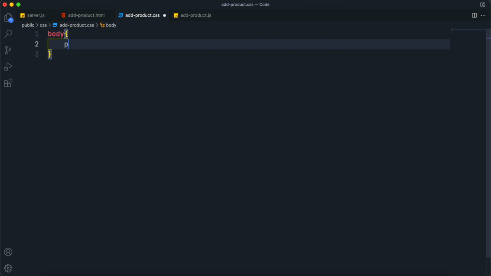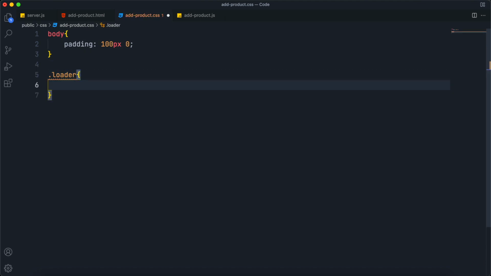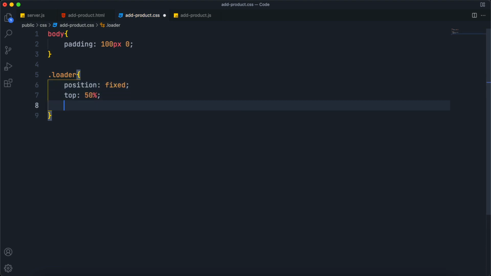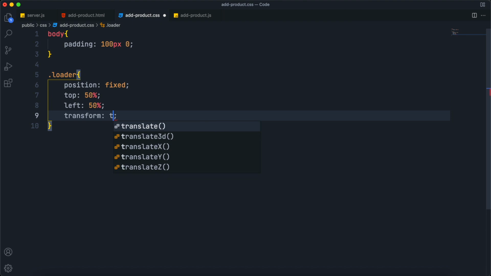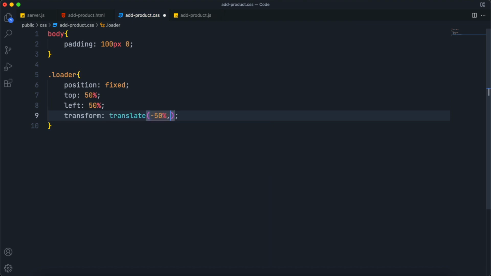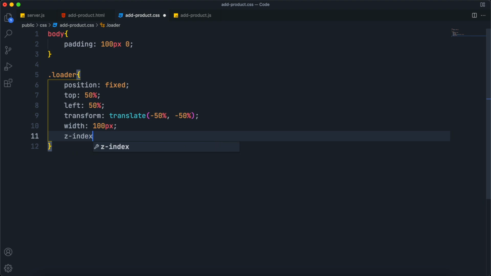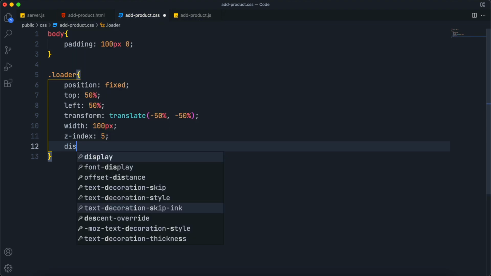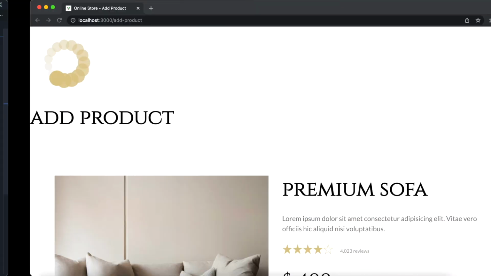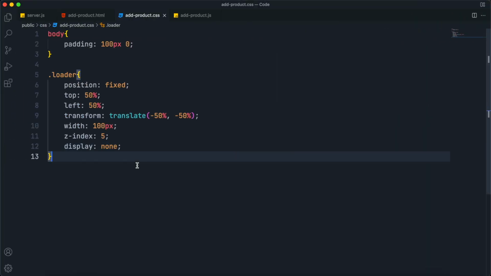And let's style the element. So open add product.css file and select the body element. I guess give it some padding, 100 pixels from top and bottom, and then select the loader element and set its position to fixed because we want it to stay on the screen. Set its top and left to 50% and set transform translate -50%, -50%. Well, this is a trick to make absolute or fixed position elements at center, and then set width to 100 pixels, z index to 5, and display none to hide the element. Great.